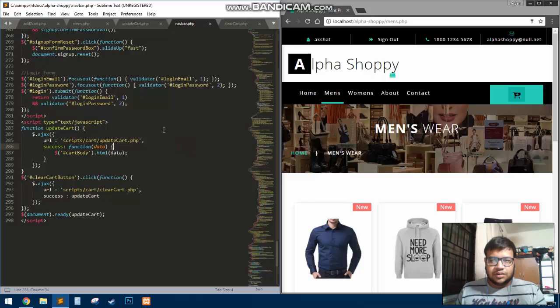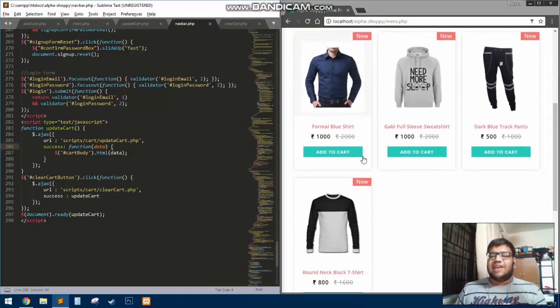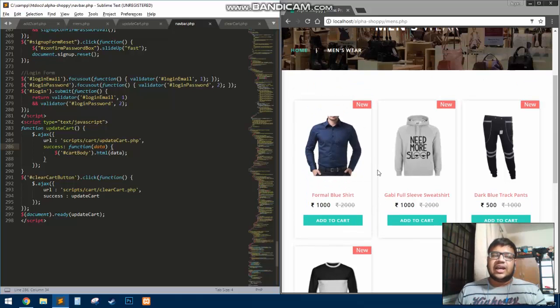Okay. Now, why have I used Ajax in making this cart, and why not PHP? First of all, for a PHP script to work, the page has to reload, and we cannot afford to reload the page every time a user adds a product to the cart. This is very inefficient and should not be used.